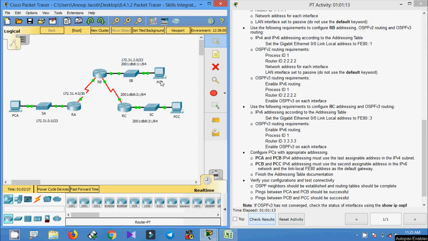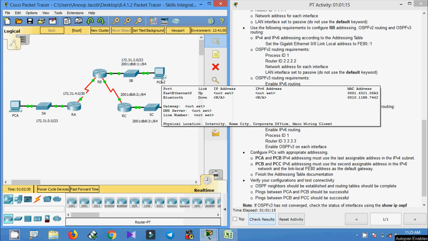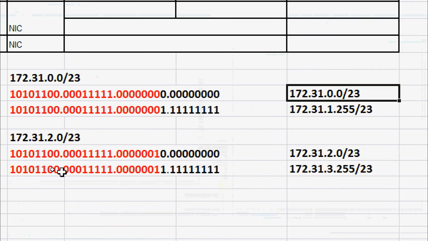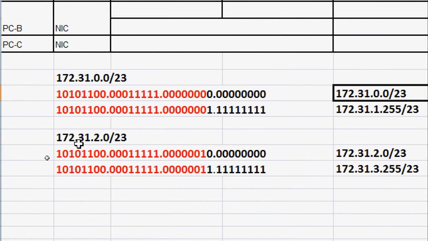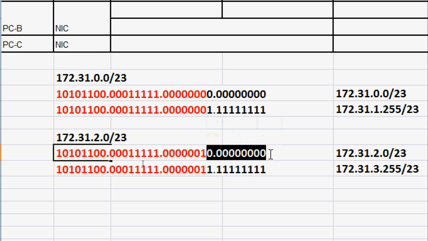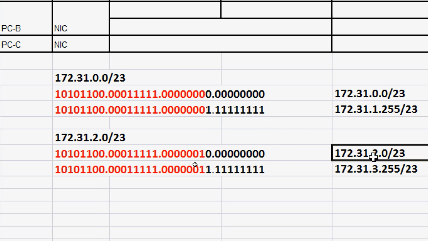Coming to PCB IP address, the last usable IP address from this subnet. Here we can see that in our spreadsheet. It's 172.31.2.0/23. I made the binary of this address, so here we can see that. In this, the first 23 bits belong to the network portion, and the remaining 9 bits belong to the host portion. So all these 9 bits I put zeros, and I got the first address in this subnet.